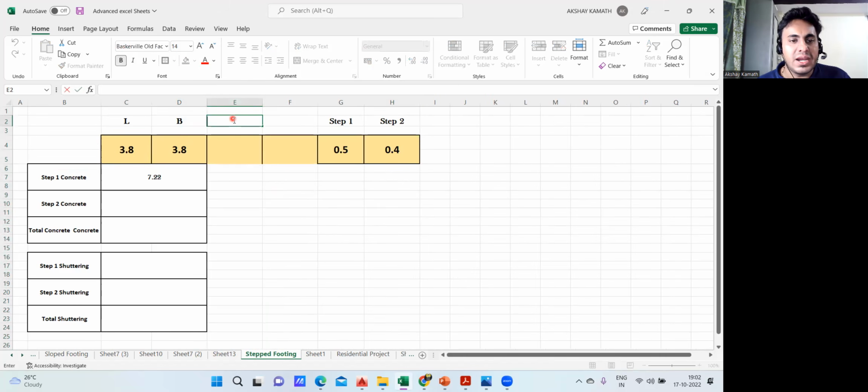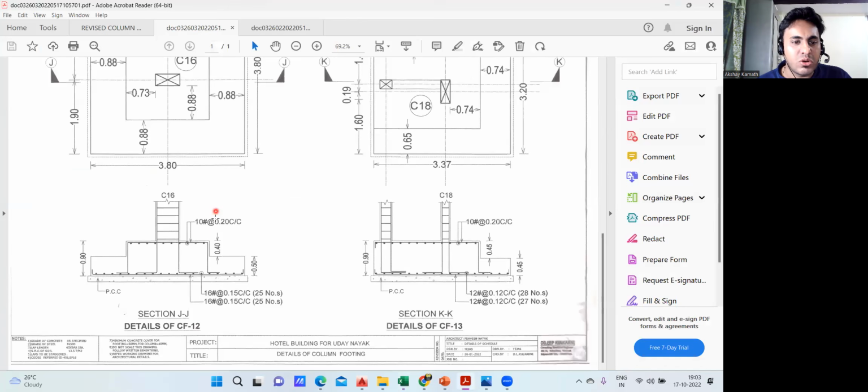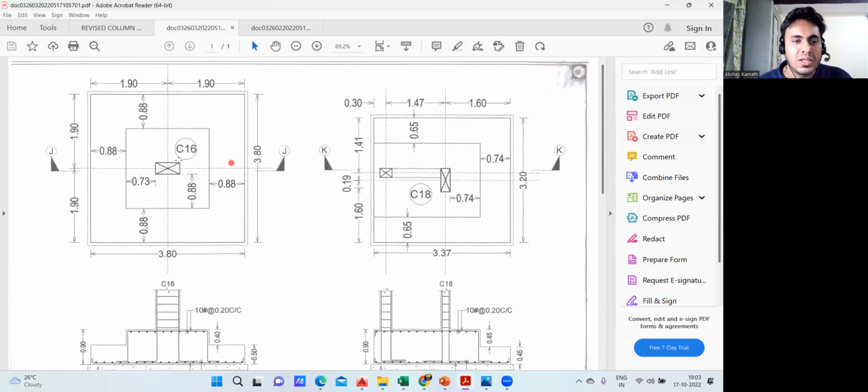Now I'll write this as L dash, and I'll write this as B dash. I'll tell you why I'm writing that. If you see the drawing, I took the overall footing. This was my length and this was my breadth. Again, this is also footing. If I want the second step, I want to know the plan of this, right? So again, this will be my L dash. Let us say this is L dash and this is B dash. This is L and this is B. You can give any name.